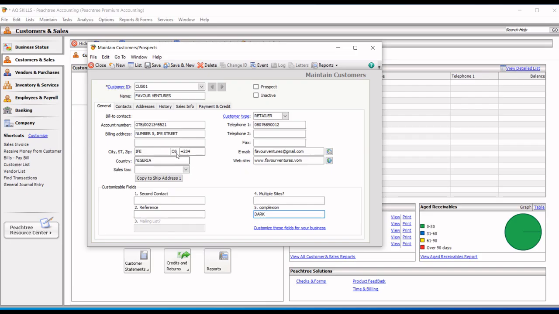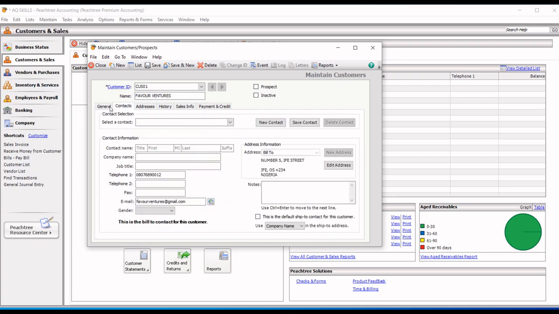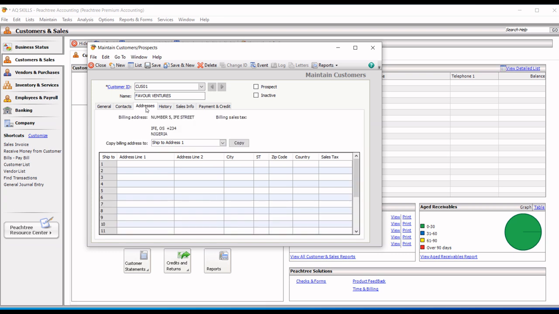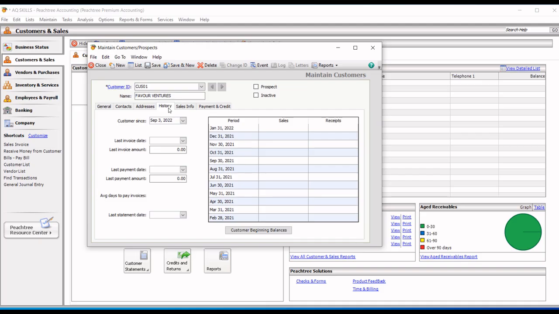Alright, so now this is not the only information relating to the customer. You can see the contact information that we kept earlier. It's already reflecting here. You can update the contact information to suit whatever additional information you need. The address of the customer is already located here. The history, whatever history we've had with the customer. Once we start running our transactions, all history relating to the customer will show. The sales history, the receipts that were given, and everything will show.